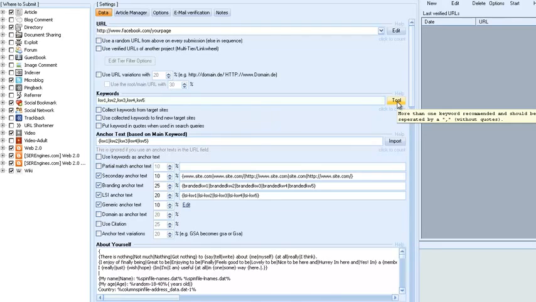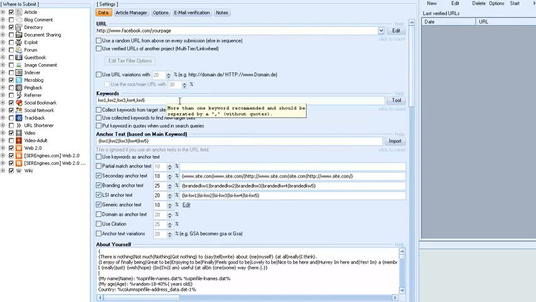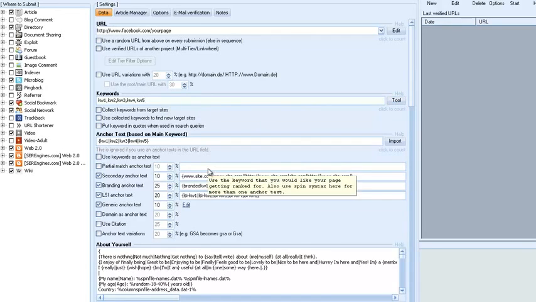So I'm just going to drop our keywords in, and you notice they're comma separated. If you put your mouse over it, it'll give you instructions. In this case, they're comma separated. Down here, they're spin syntax.